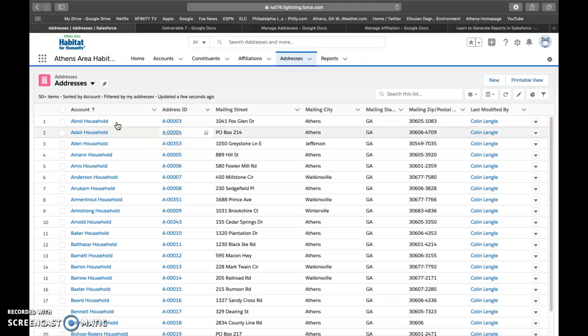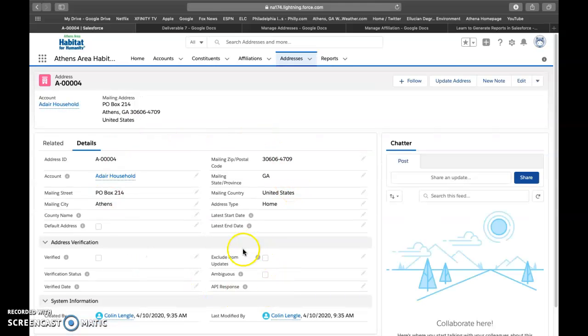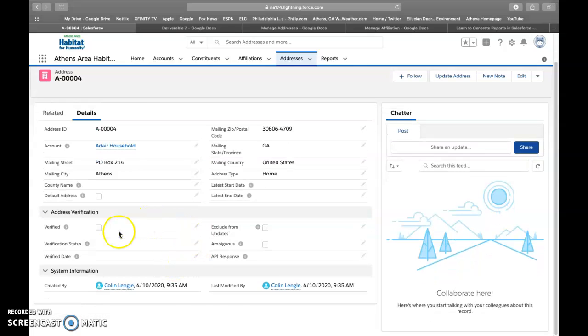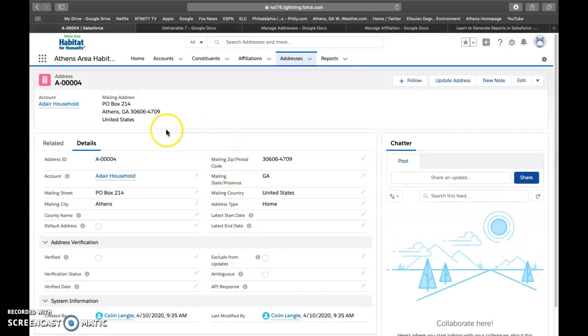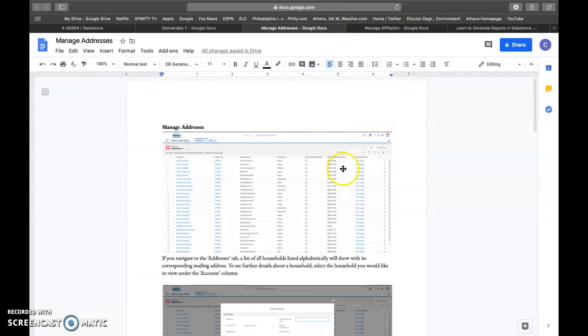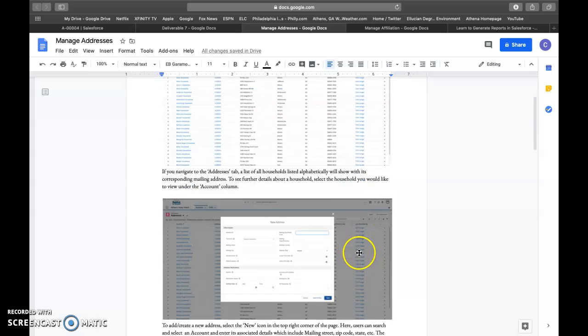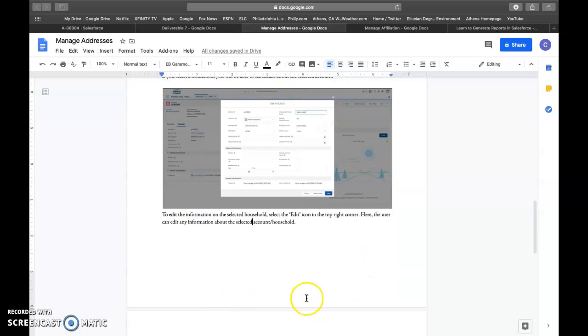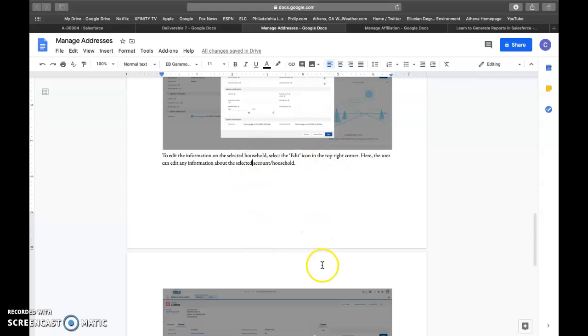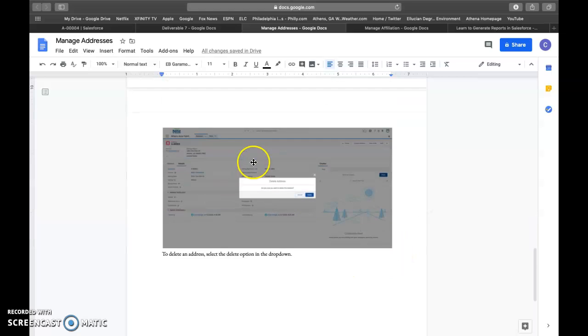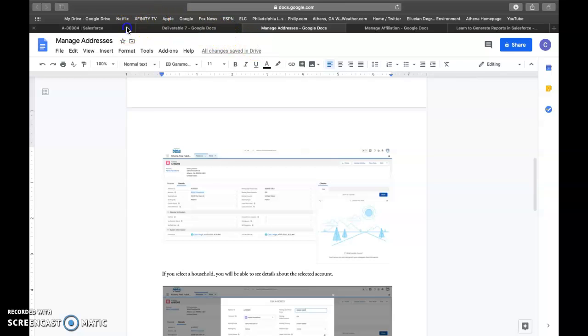Within each address, we can see a little bit more detail regarding the address type and other address verification information as well. Up here, we have 2 buttons to edit or update the address. Update address and edit address will both do the same thing. We can also delete and clone if necessary. And again, there's instructions for managing the address, giving you a step-by-step on how to either create, edit, delete, or view addresses.